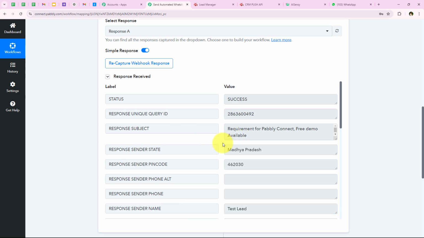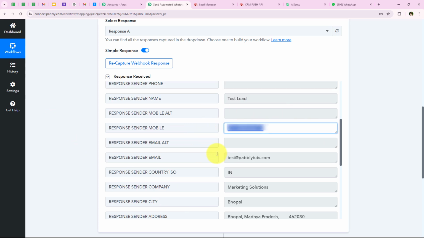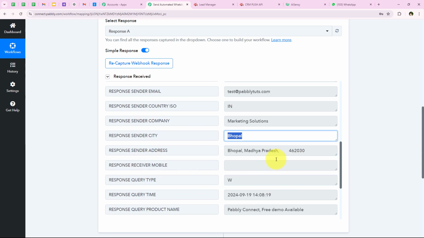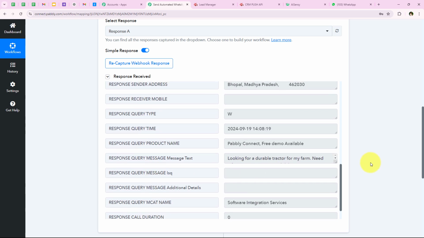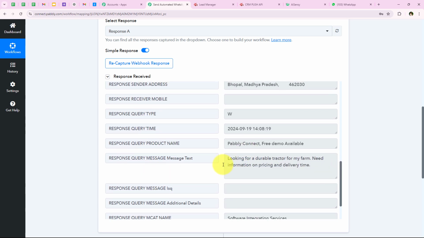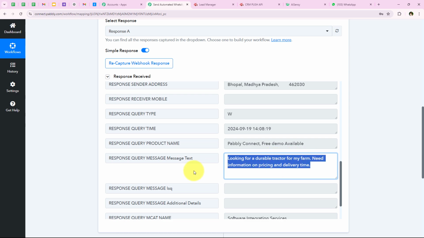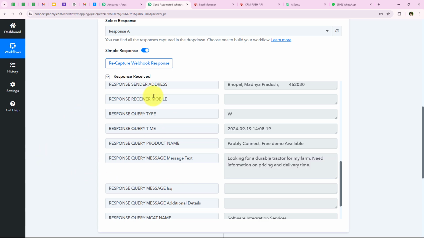I'm going to move on forward. Over here you can see the sender's mobile number. You can see the email which I showed you. Over here you can see the company. We're going to move on forward. You can see the city, the address, and over here in the end you can see the message which we entered, which is important. It is saying looking for a durable tractor for my farm, need information on pricing and delivery time.